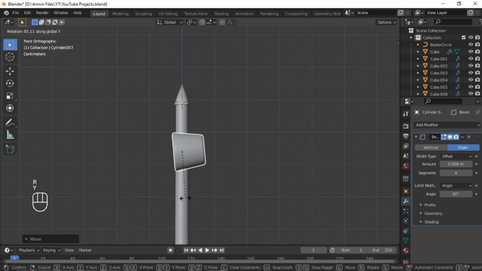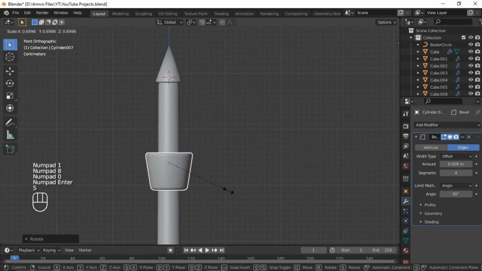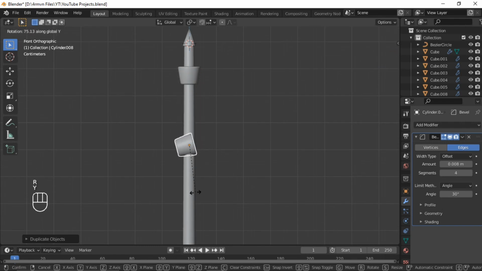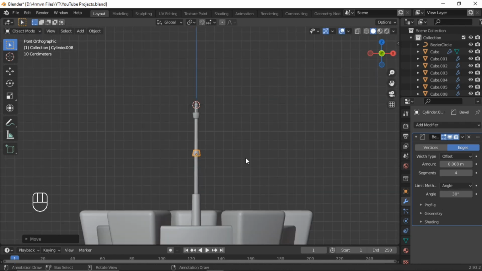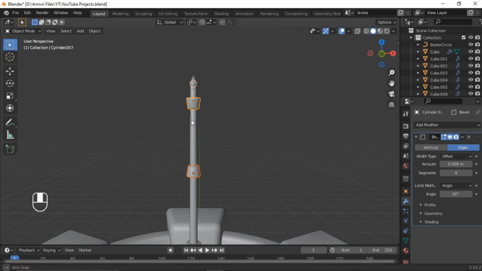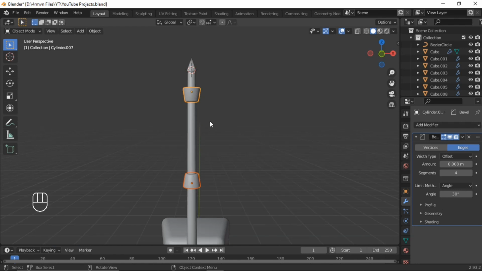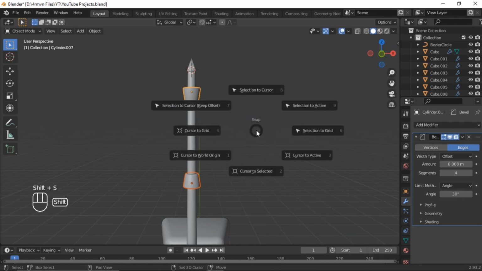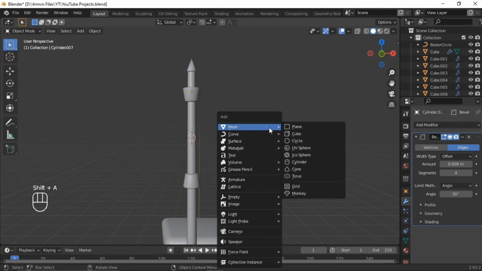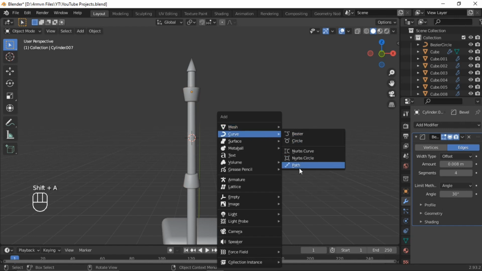rotate it and scale it down. And I'm gonna duplicate again, rotate again, and put it right here, like this. And then the distance between these two is where our flag needs to be. So I'm just gonna select them both, and then Shift S, cursor to select it. And here, from the curve menu, we're gonna add a path.